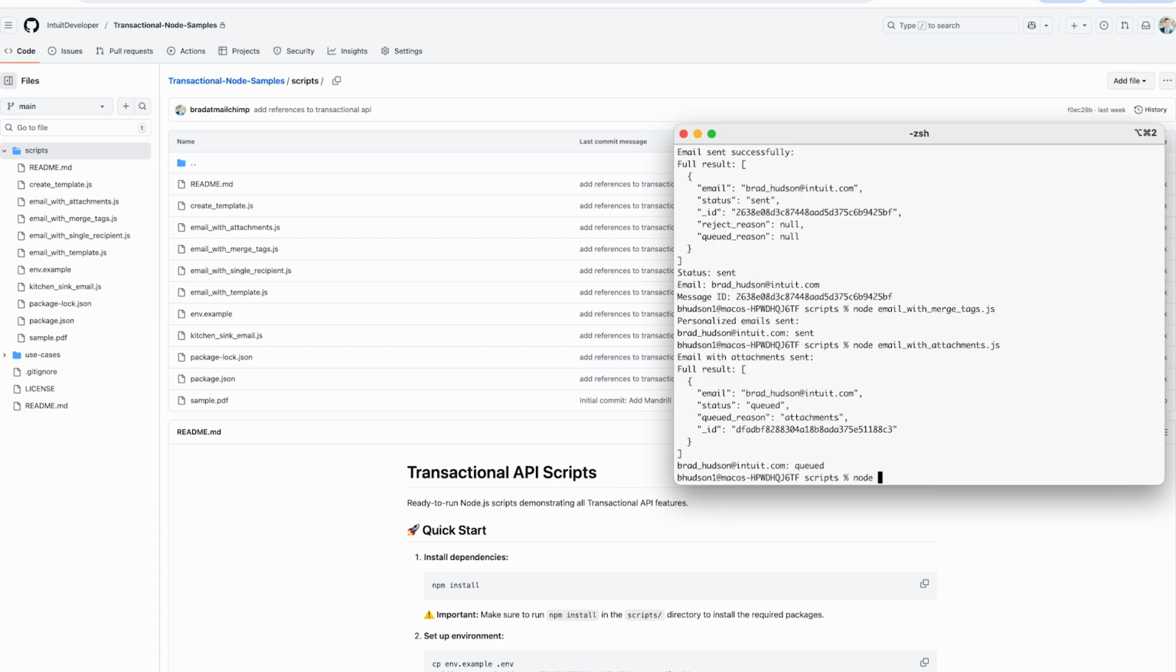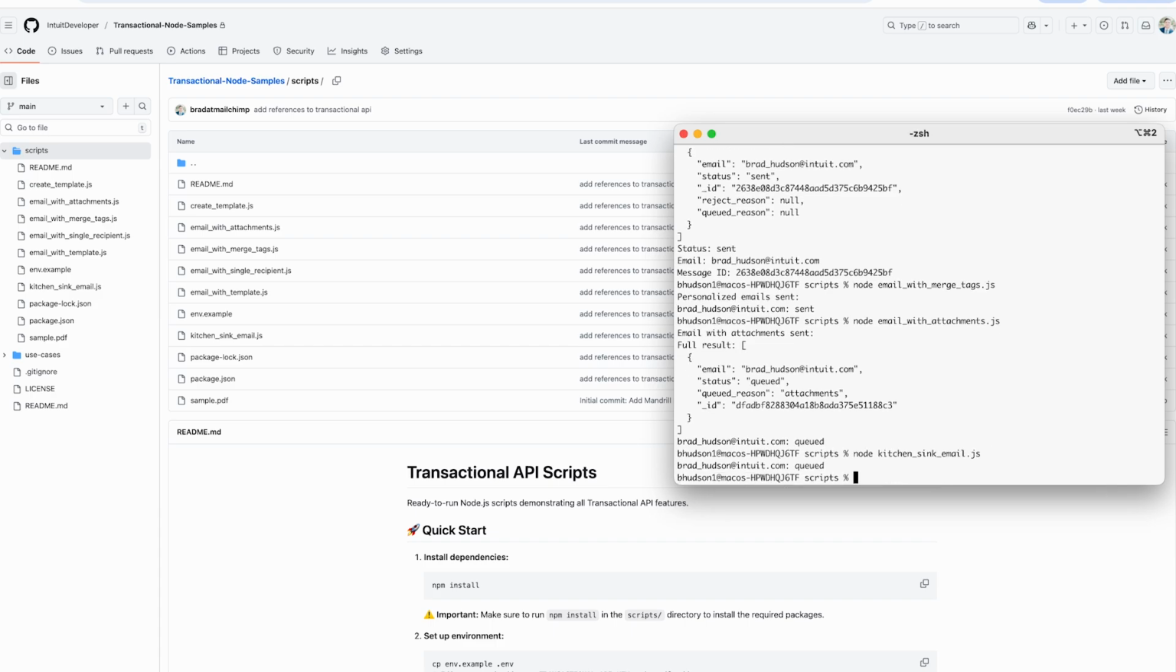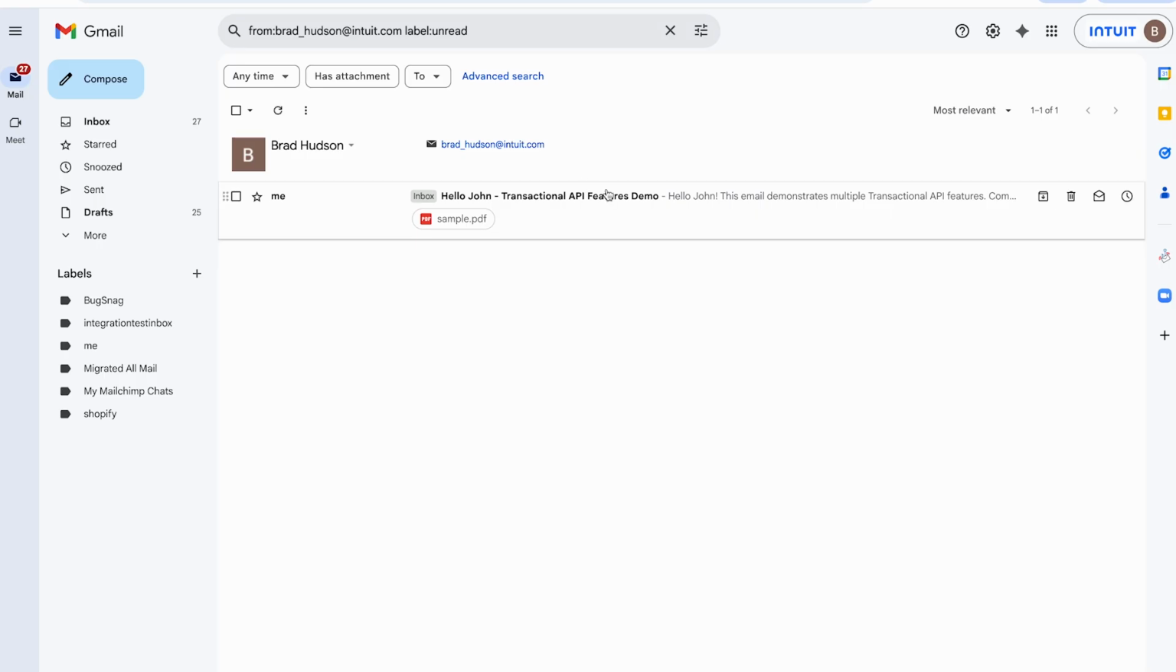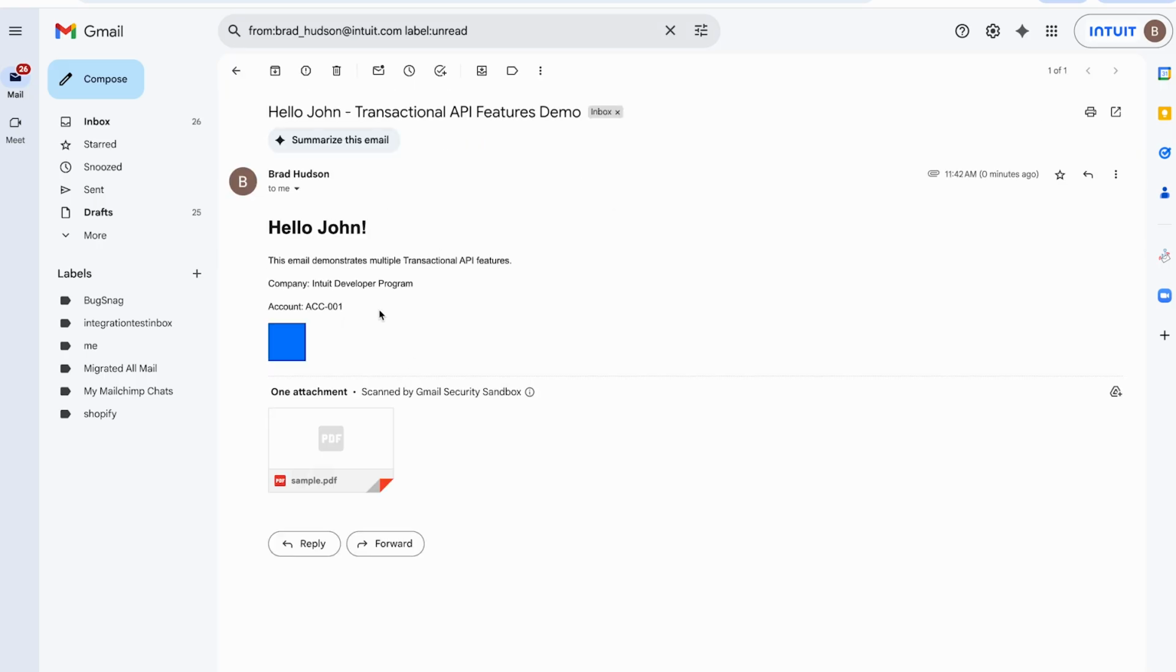Let's run the kitchen sink example as well. So kitchen sink has been queued up. There it is. So this is using as many features as possible for this email.